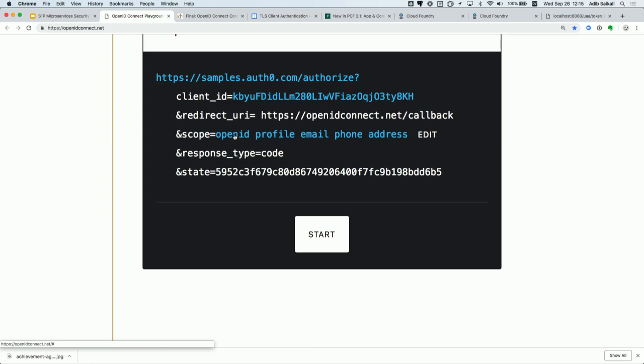Should you ask them for every permission? No. This is where you can say, I'd like to be able to get their OpenID profile. I'd like to get their email, their phone number, and address. So you get to define your own scopes for your apps where you say, deposit, withdraw money, pay a bill, whatever it happens to be. And then you specify what type of flow you're doing, in this case code, and a random string called state.